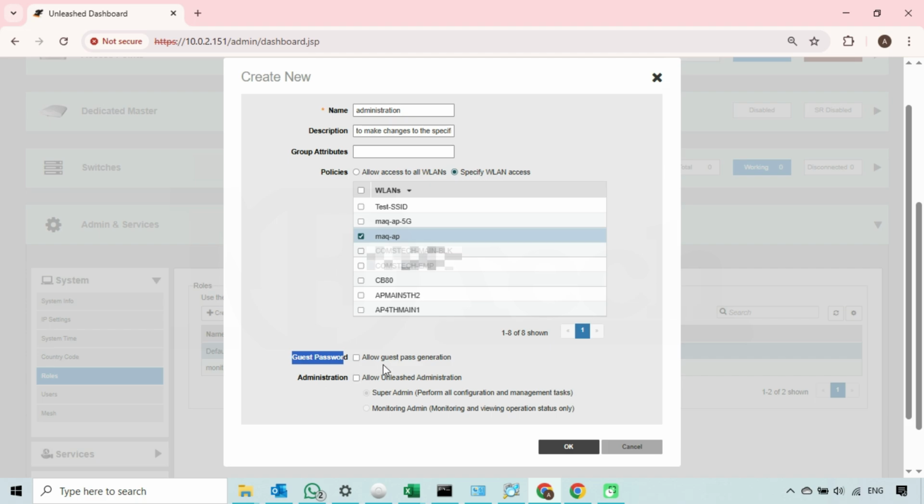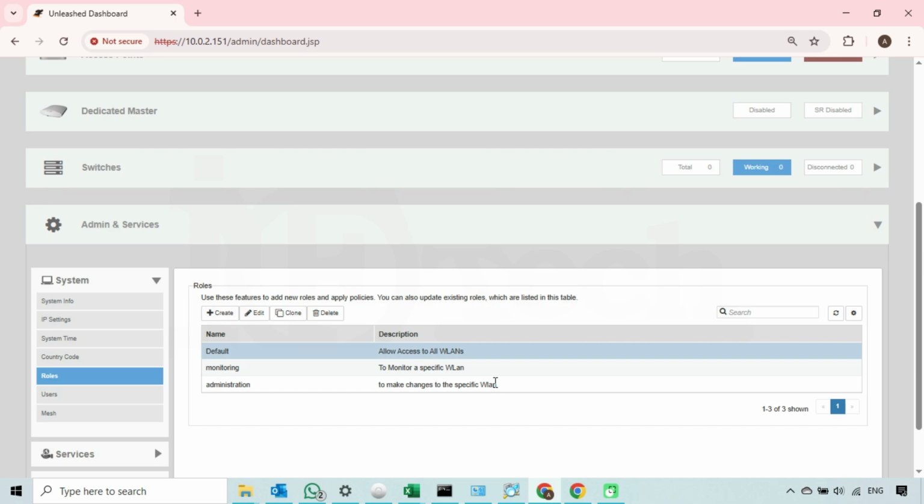I will leave the guest pass generation option unchecked. Under the Administration section, first I will check the checkbox which says Allow Unleashed Administration, but this time I will select the Super Admin option here. It means that if we select Super Admin, then the user this role is assigned to will be able to make changes to the wireless networks which we selected above under the Policies section, that is Mac AP. I will press the OK button to create this role.